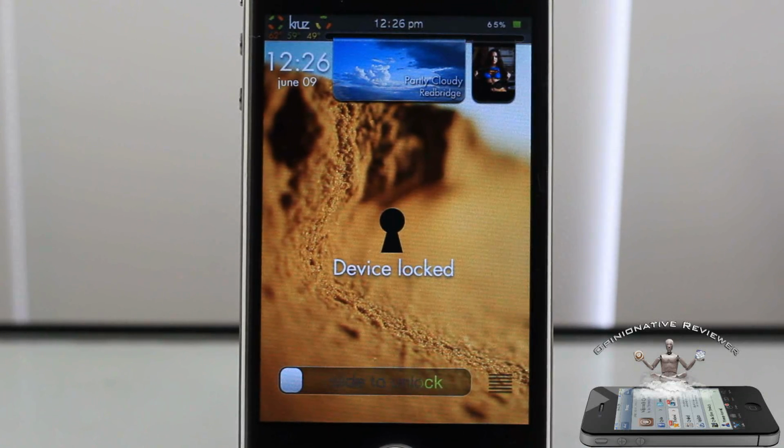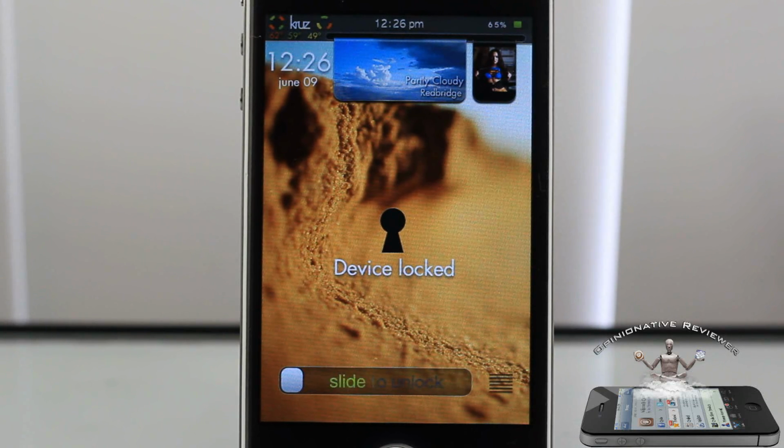This one is called KruzHD. Yes, KruzHD. Cruise in the world.